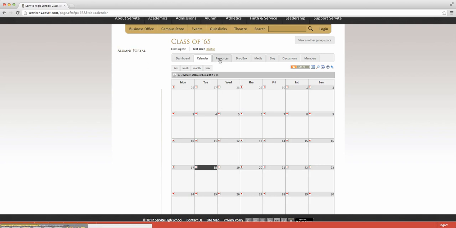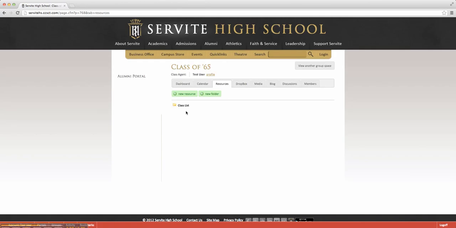Next, you will see the Resources tab. This tab can be filled with links for alumni discounts, links to web pages that might be alumni specific, or any other resource that might pertain to your class.